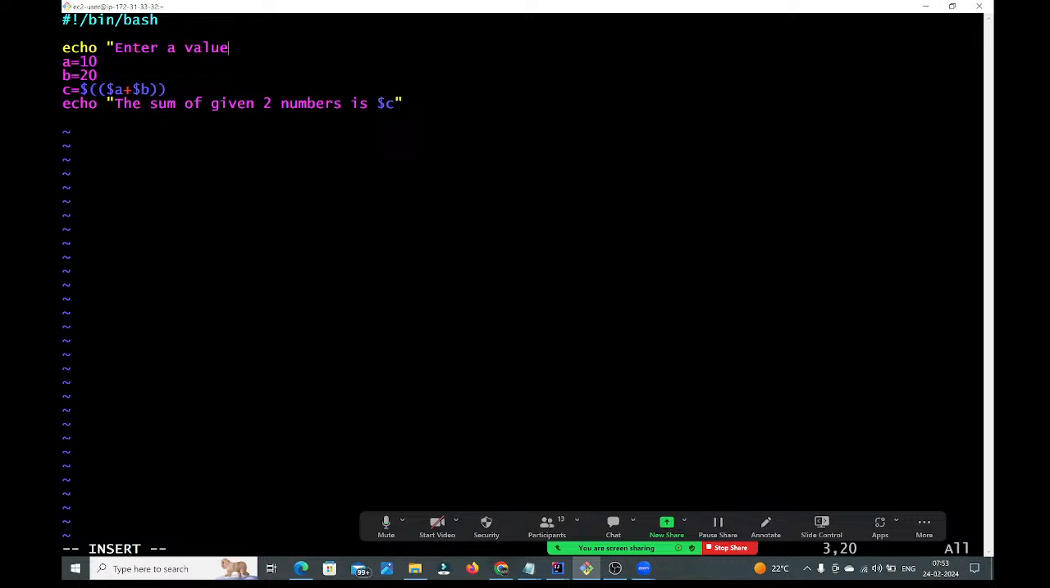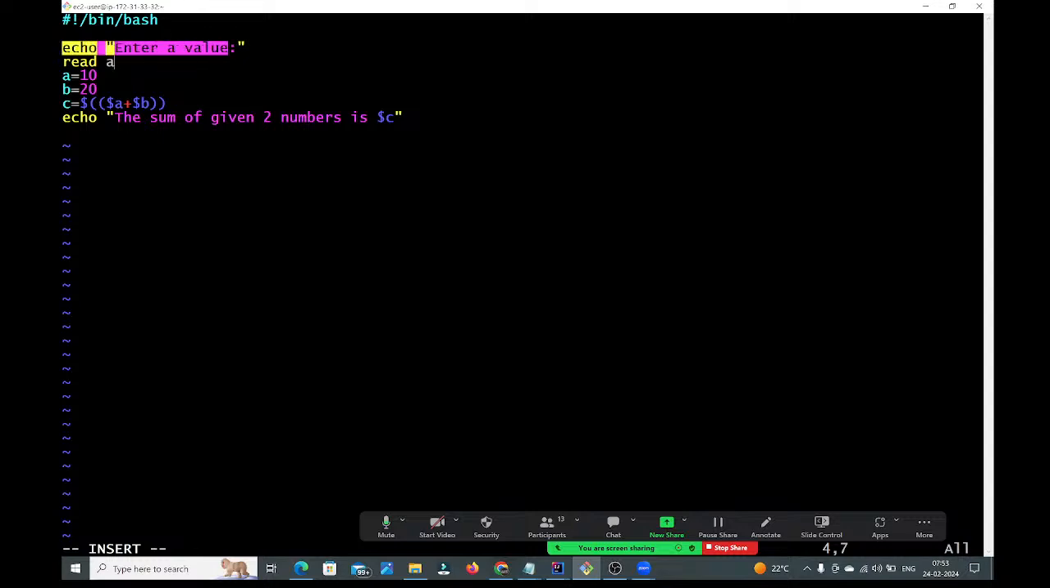So now here, in the keyboard, when you run the program, first it will show enter A value. So you will enter some value, guys. Whatever the value you entered in the keyboard, I want to read and store inside A variable. See guys, whatever value you entered in the keyboard, that value I want to read.